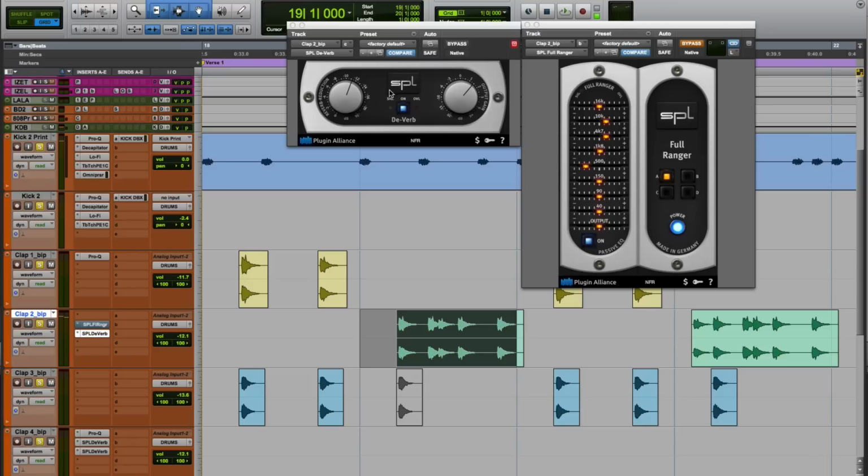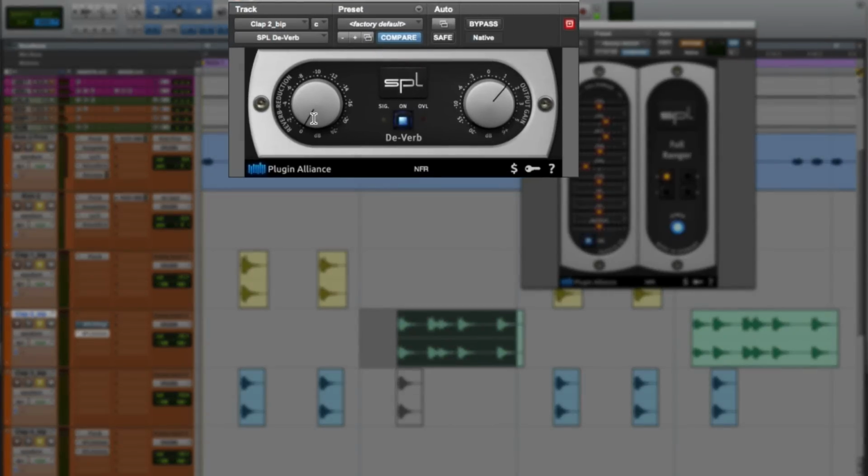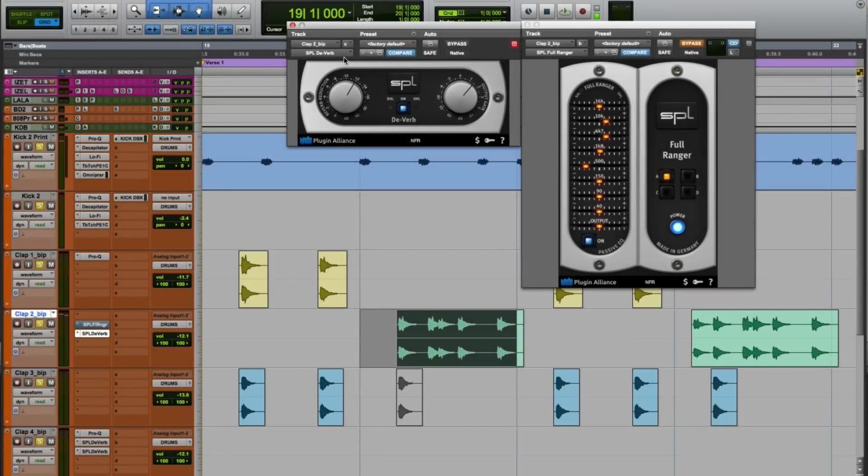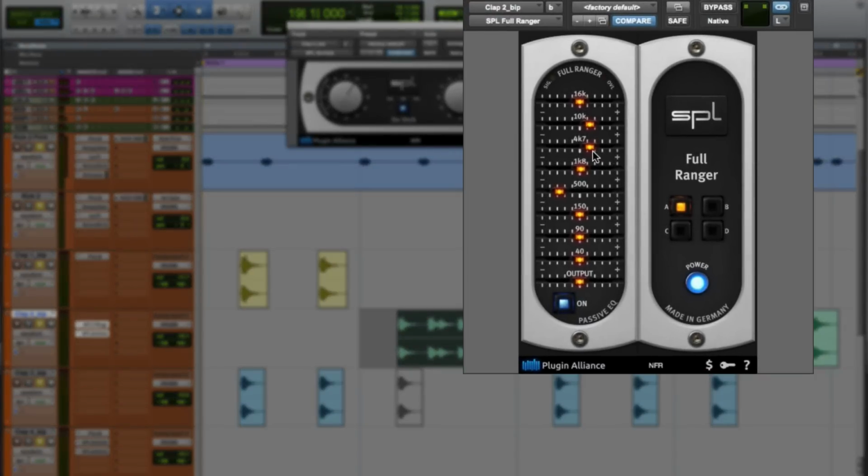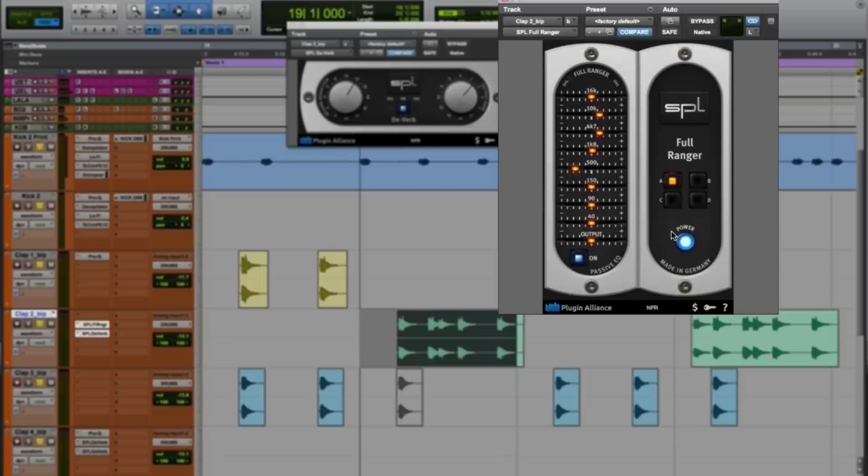So by using De-Verb, I can bring up the reverb reduction and it's going to eliminate some of that ambient sound or room sound in the recording. And this helps to tighten up the sample so it sounds a little bit tighter. But I also want to apply a little bit of EQ, and for that we'll use the SPL Full Ranger. Just notching out around 500 and making it a little bright around 10K and 4K.